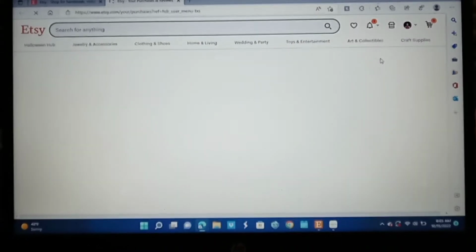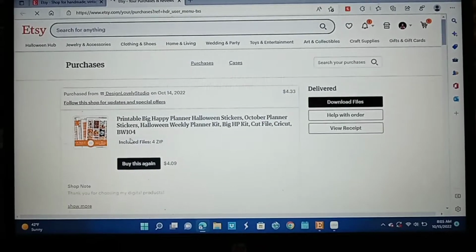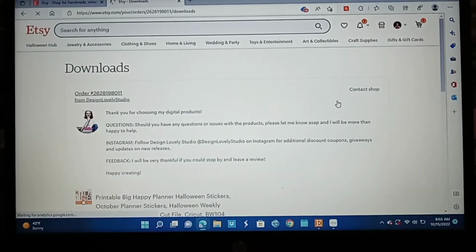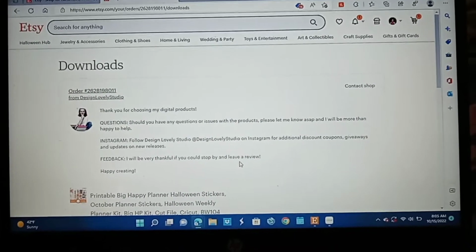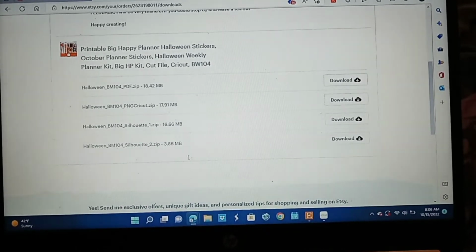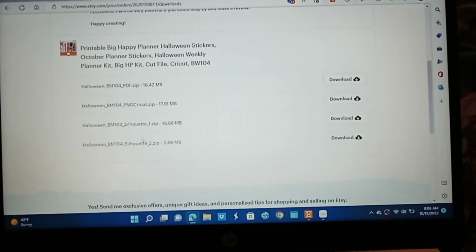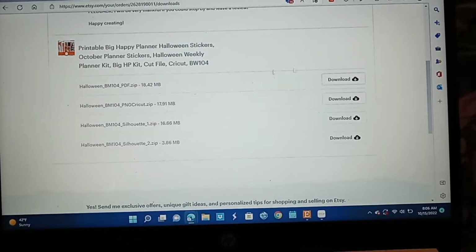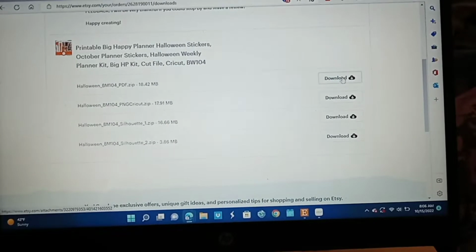So the first thing you need to do is go into your Etsy shop and click on your purchases. This page will show up and you're going to click on the download files. So this is the information that the seller gives you so that you know how to work the files that they send you. That's the very first download.